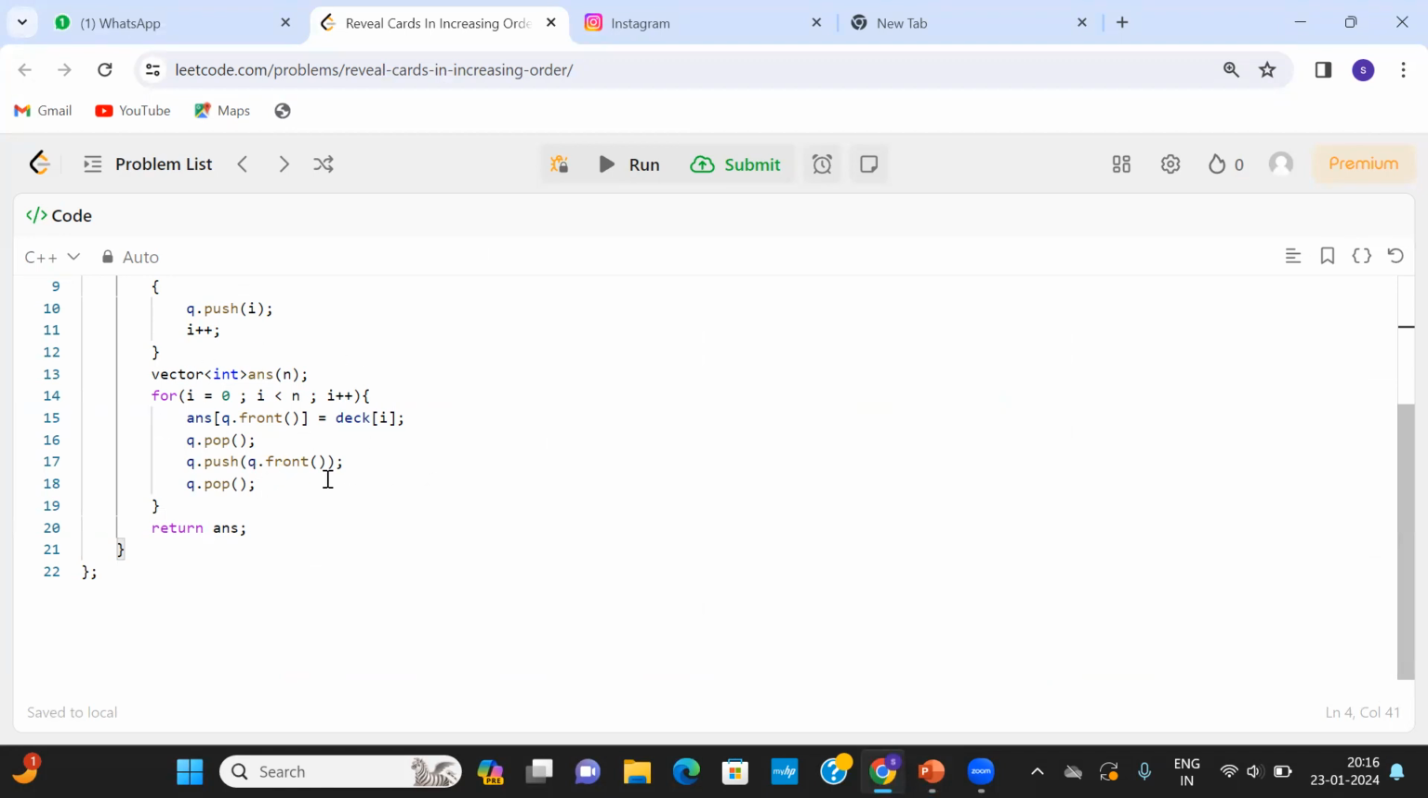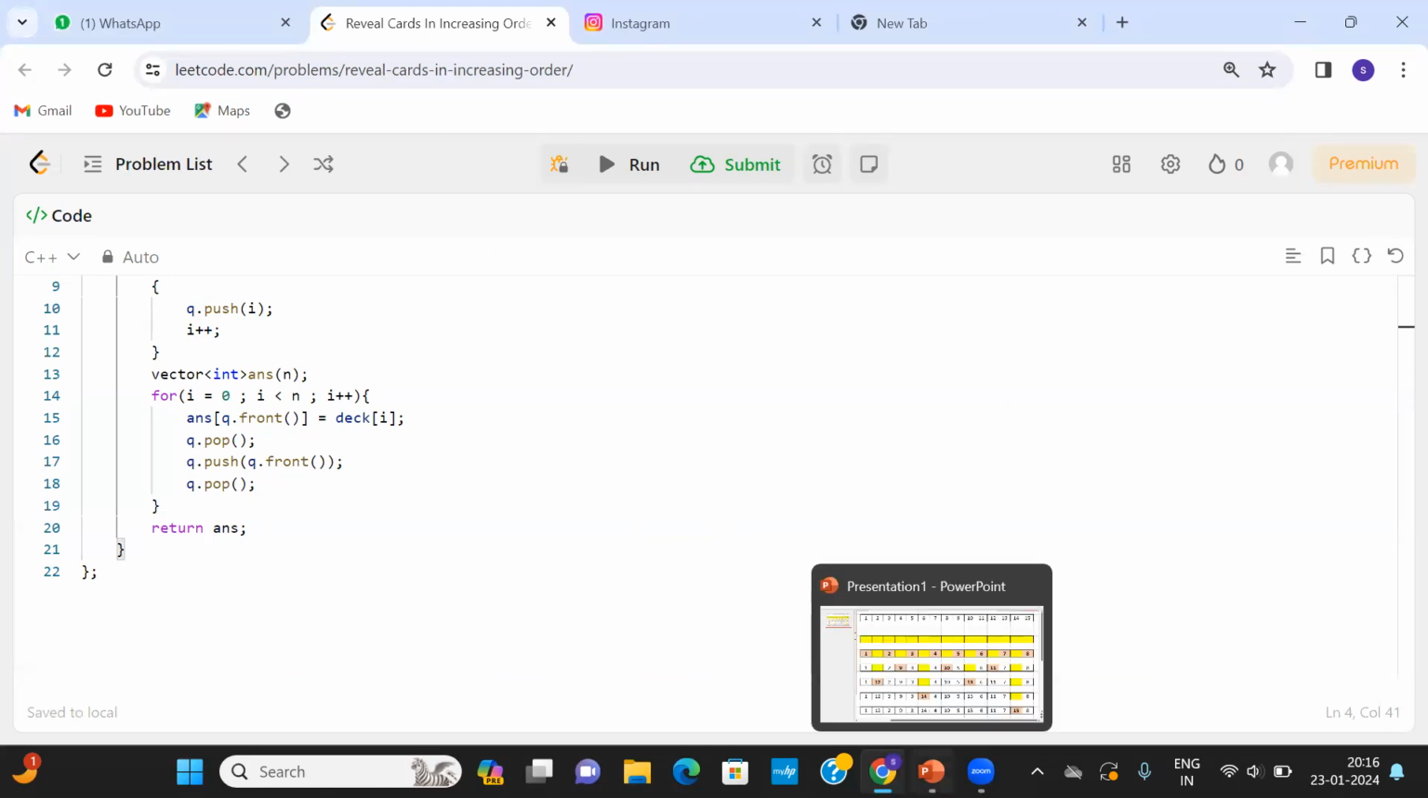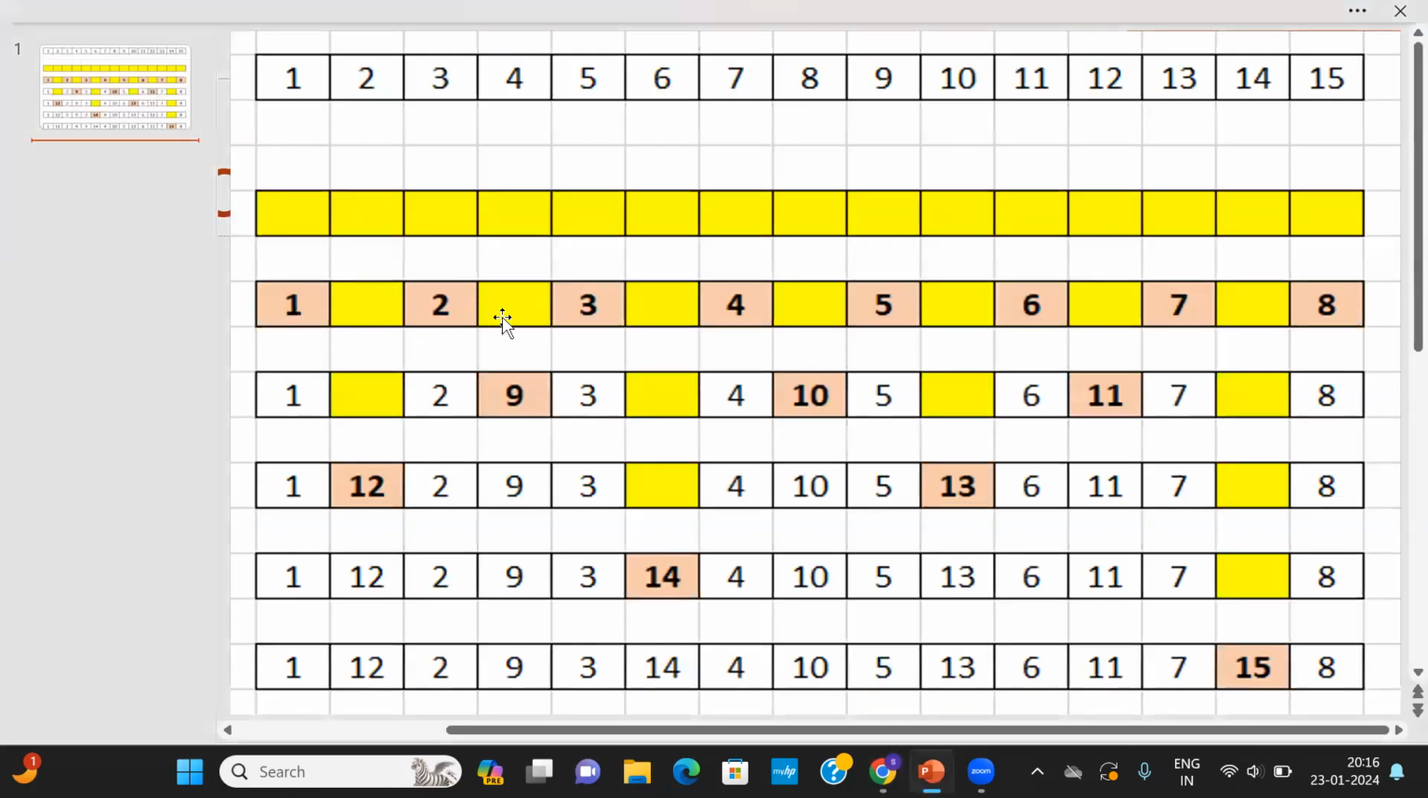Now, in the next iteration, the value of i will become 1 and q.front will become 2. So ans at the index of 2 will equal deck at the index of 1. ans at the index of 2 will denote this position. Deck at the index of 1 will denote this position. So we will be able to achieve this particular configuration. We are inserting, then the next index we are pushing at the end of the queue. Then we are inserting, then the next index we are pushing at the end of the queue. So in this way, we are able to achieve this particular configuration.